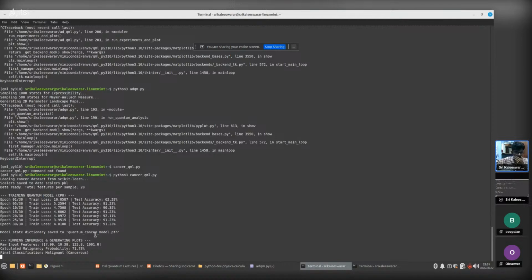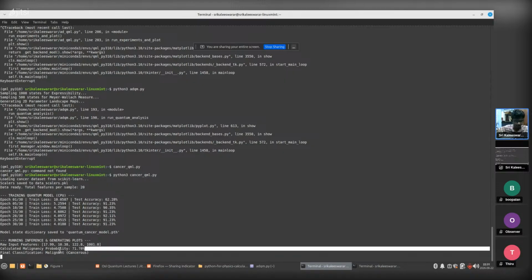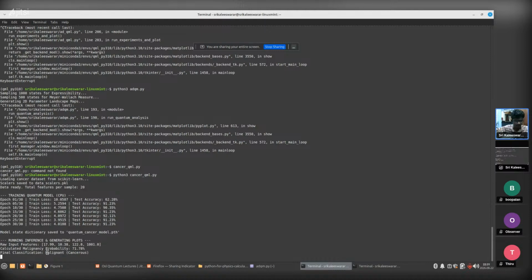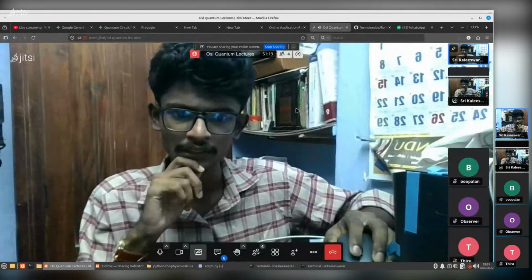In this terminal, we have got around a 72% chance that there is cancer. This is the data which we have fed here: around 17 millimeter, 10 millimeter, 122 millimeter, and 1001 millimeter. And the calculated malignancy probability, the cancer probability, is 72 percent. The final classification says that it could be cancerous. This is our initial model which I developed on my own.